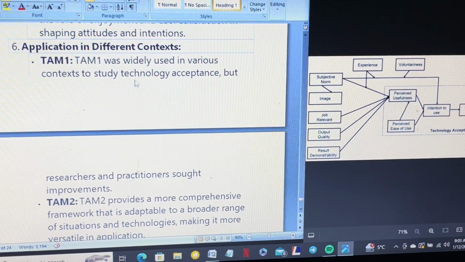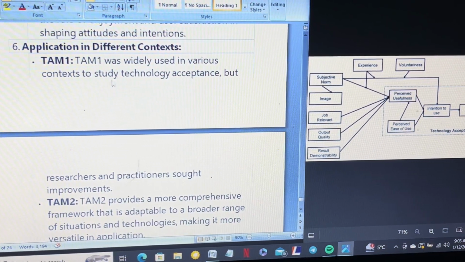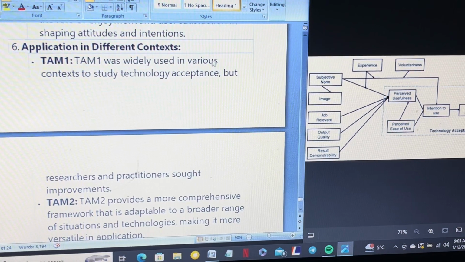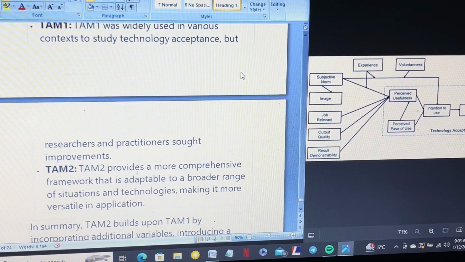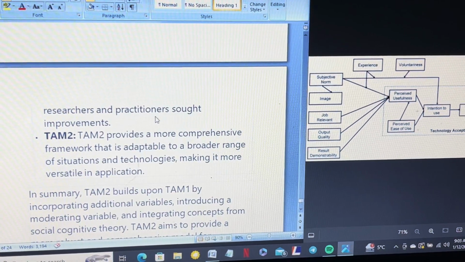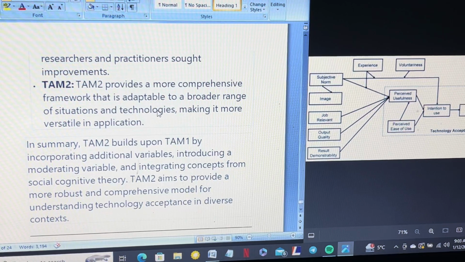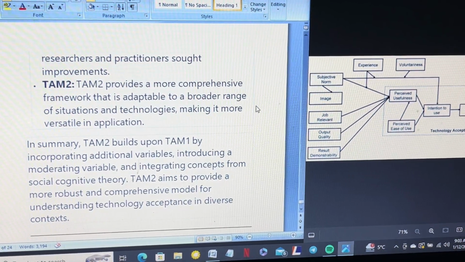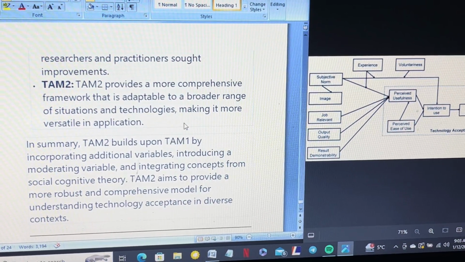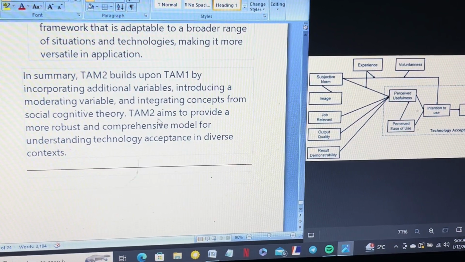Application in different contexts. TAM 1 was widely used in various contexts to study technology acceptance, but researchers and practitioners sought improvement. TAM 2 provides a more comprehensive framework that is adaptable to a broader range of situations and technologies, making it more versatile in application.